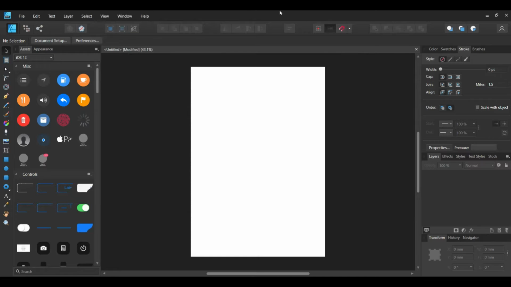So today we're going to do something with Affinity Designer. Okay, we're gonna draw. First we're gonna do Godzilla.